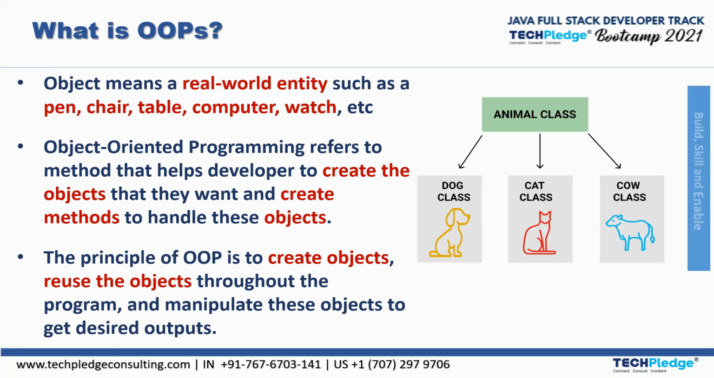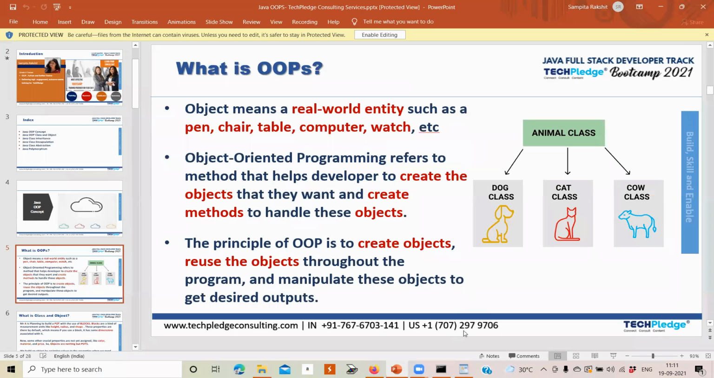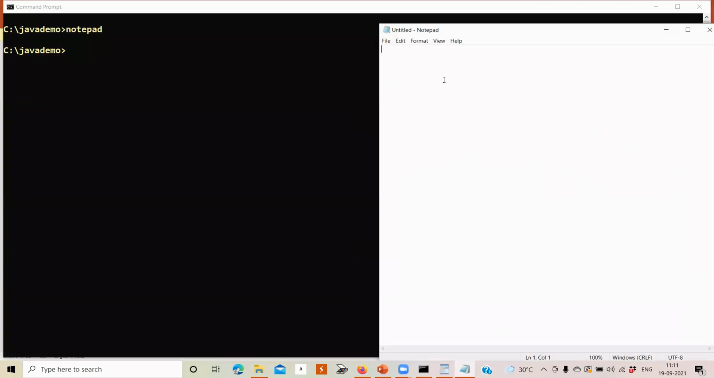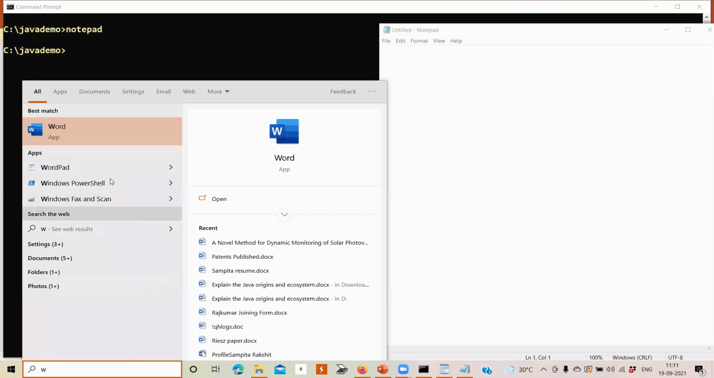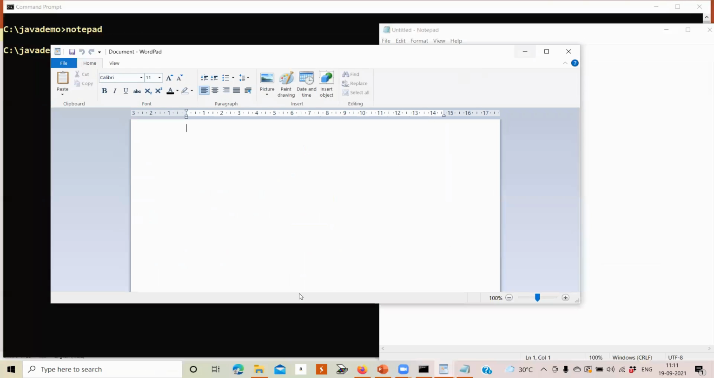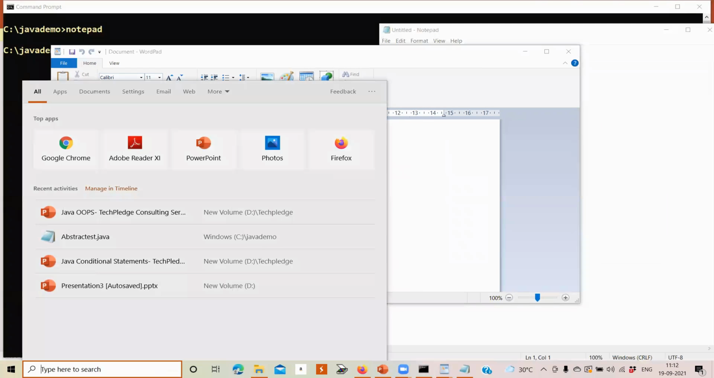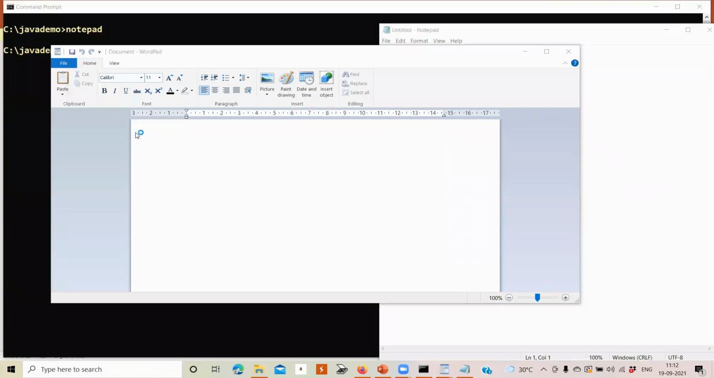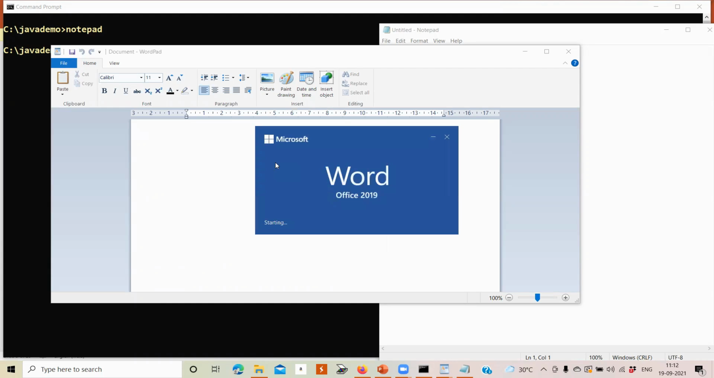Now let me give you an example that you have very commonly used. So let me first open the notepad. Okay, you see this is a notepad. Then again, let me open a WordPad. All right, and finally let me open Word, MS Word that we all use. Okay, that might take a little time.